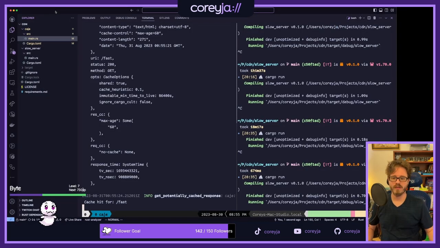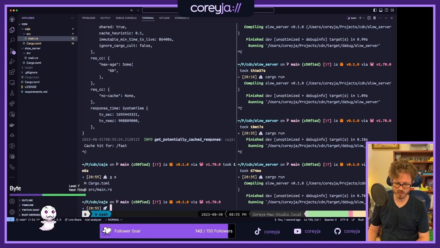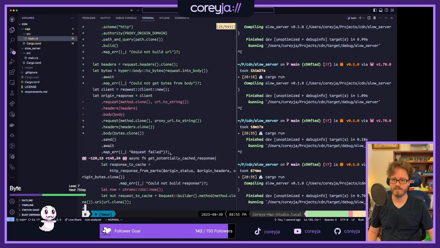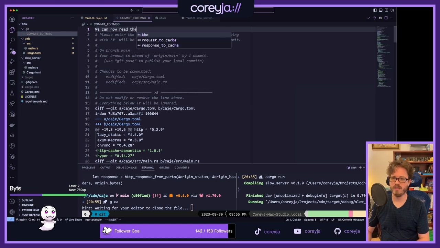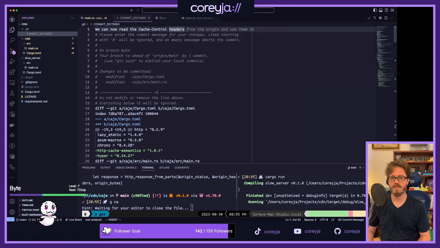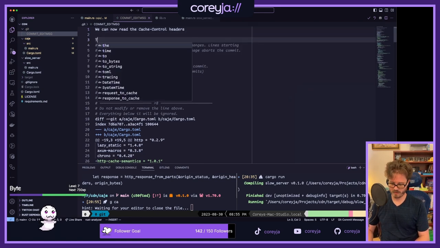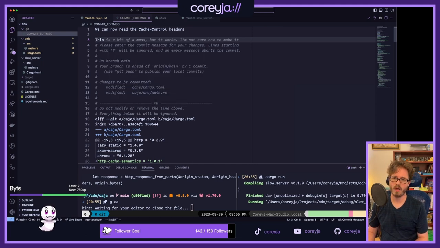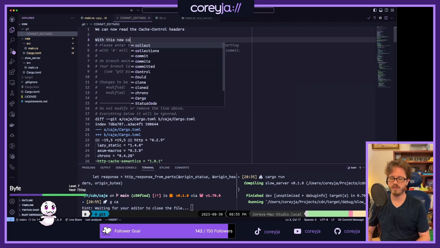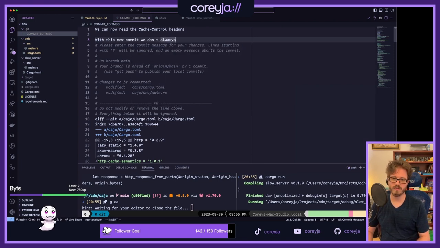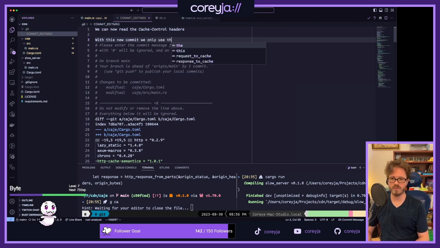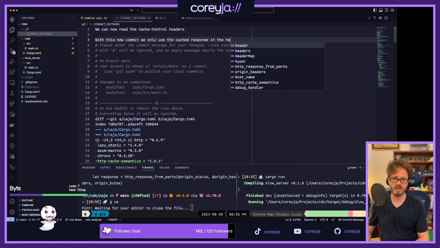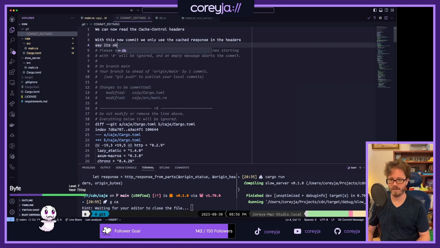Oof. Needed some water there. Okay. So we can now read some cache control headers. Let's see that. With this new commit, we only use the cache response if the headers say it's okay.